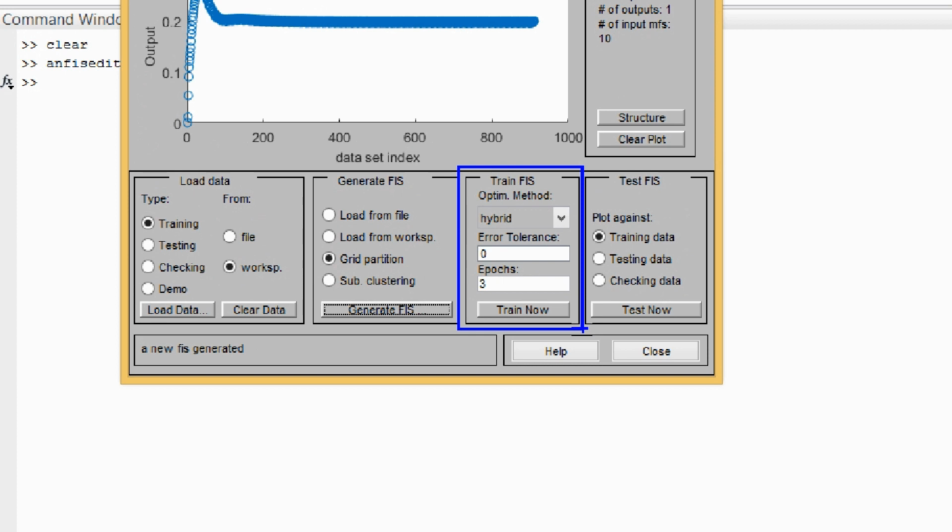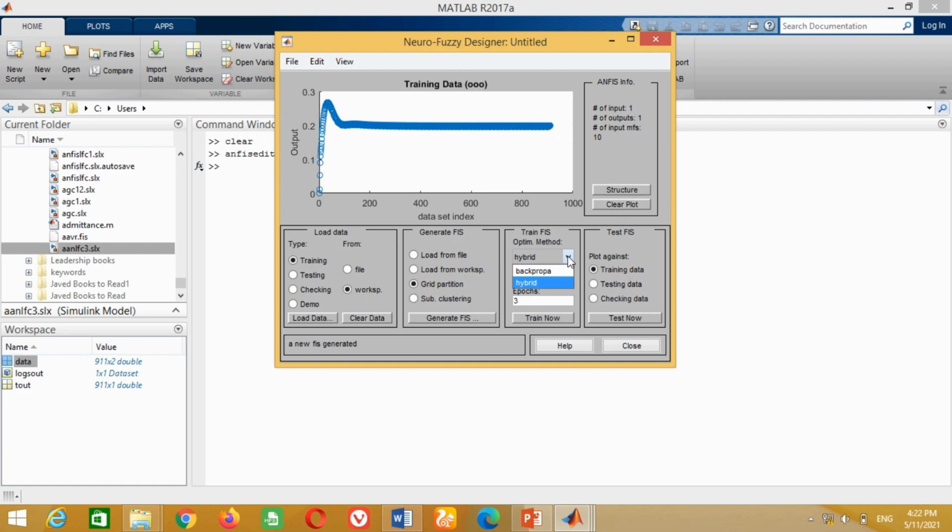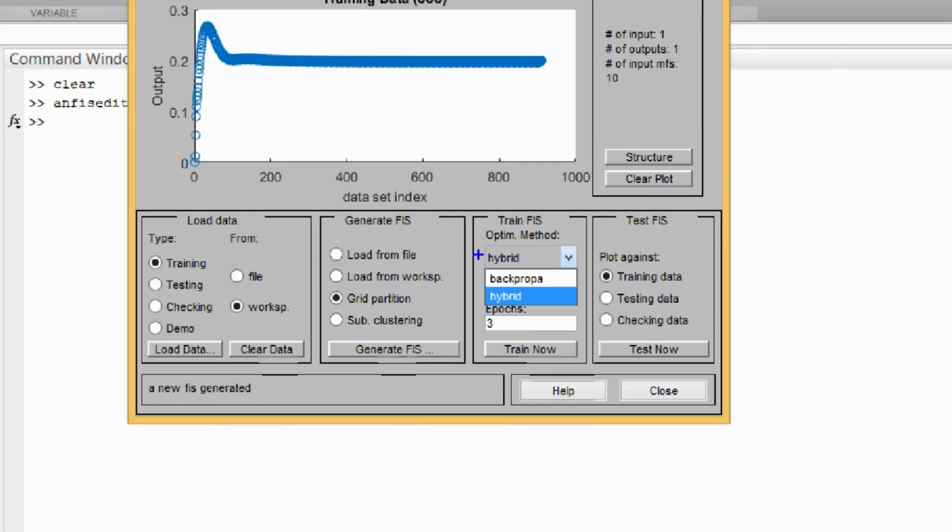The first option asks you about the optimization method. It has 2 methods, namely backpropagation and hybrid method. The hybrid method is the combination of backpropagation and least mean squared error method. Therefore, hybrid method mostly provides the best results. I choose hybrid method in this case.